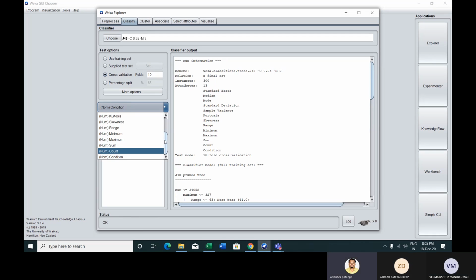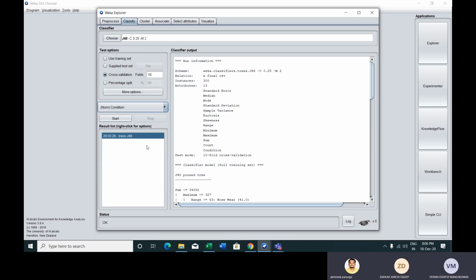The classification or the attribute which you target can be selected here. We are classifying what condition, right? Yes sir.